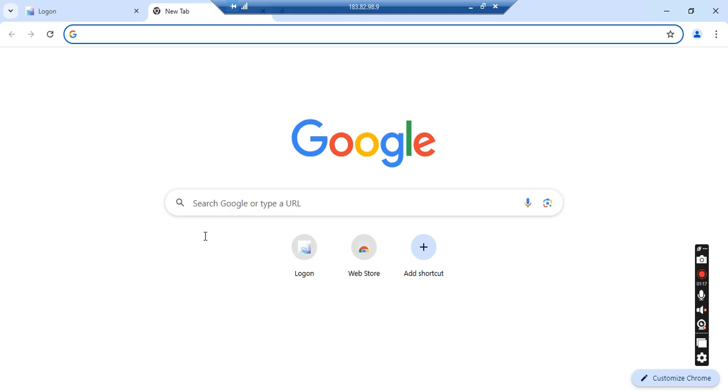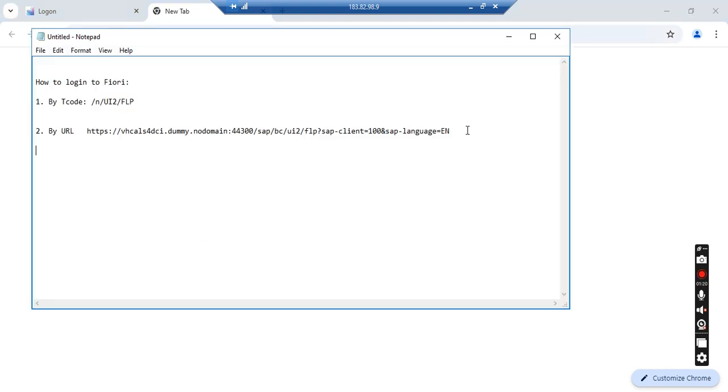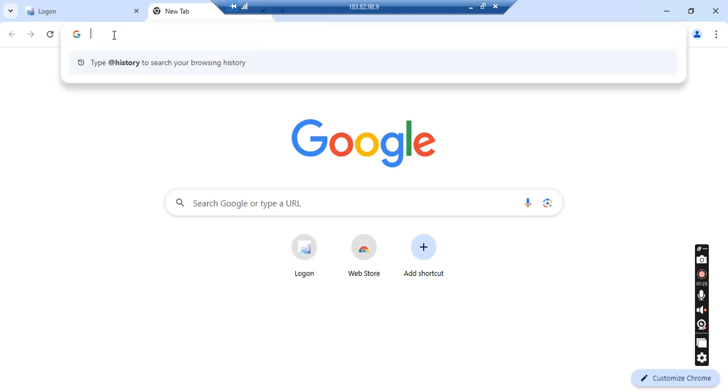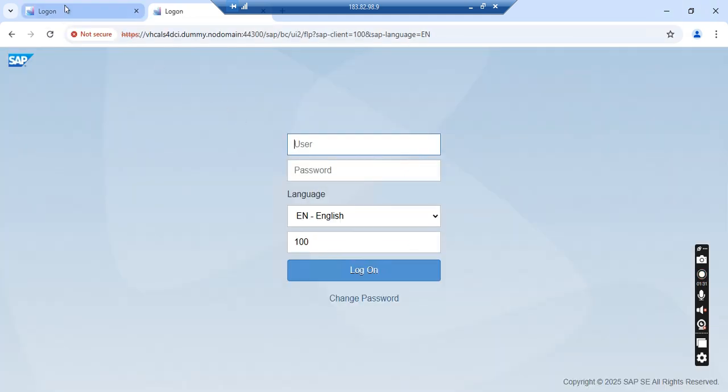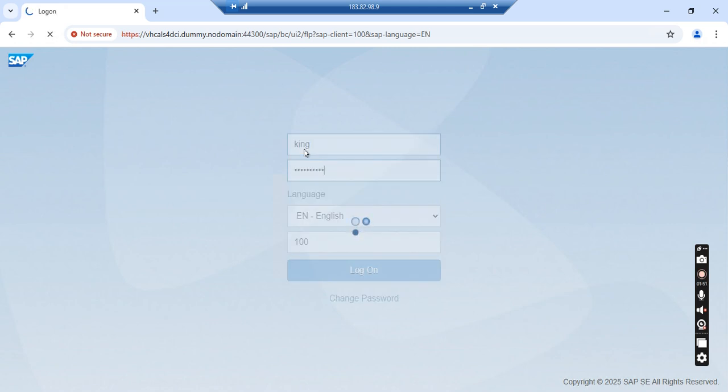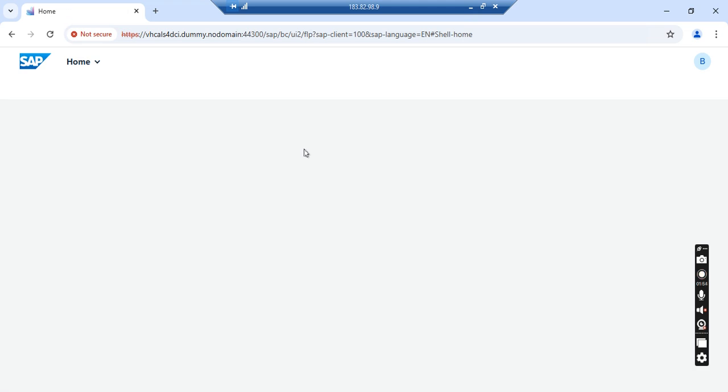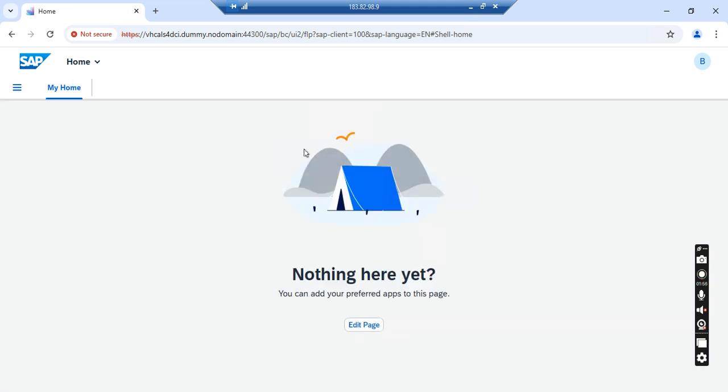The second method is, if you have a link available, you can copy that link and directly log in to Fiori with this link. So I am just pasting this link here, pressing the enter button. See, the system shows the same screen with the transaction code as well as with the URL. Here I am entering user ID and password. So this is how we can log into Fiori.